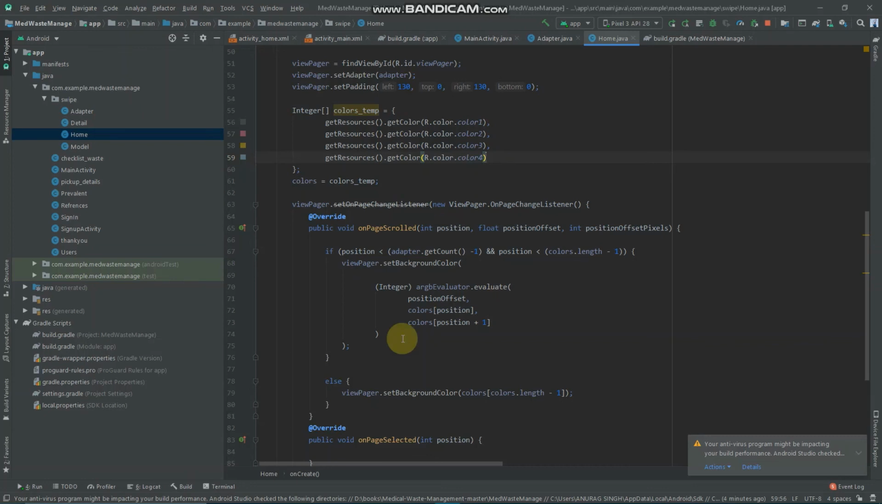In the if condition we are checking that the position should be less than the length of data in the adapter. That's why we have used getCount. We are also checking that the position should be less than the length of the colors array. Then we have called the evaluate method of the ArgbEvaluator class. This function returns the calculated in-between value for a color, given integers that represent the start and end values in 4 bytes of 32 bits.